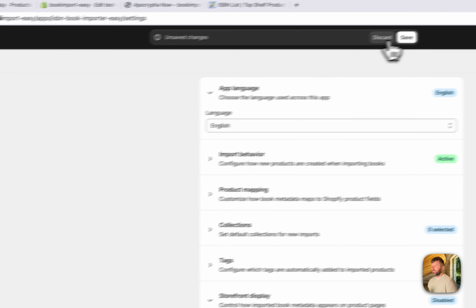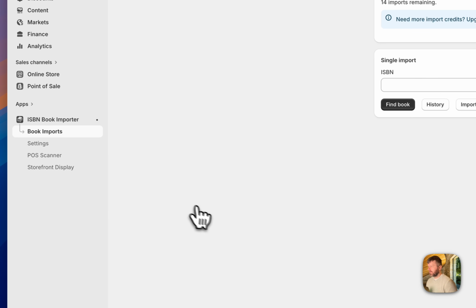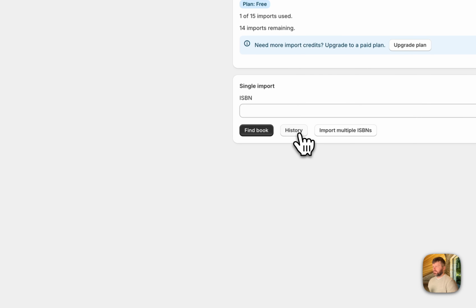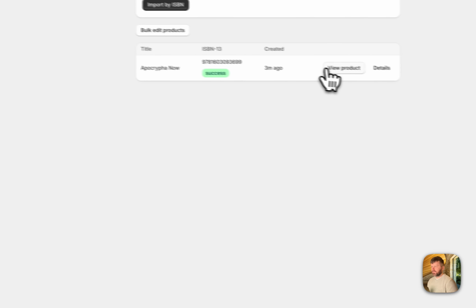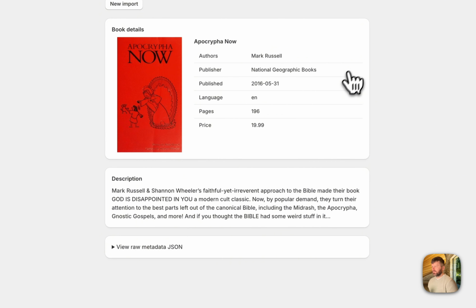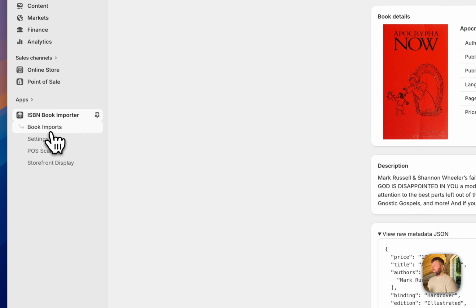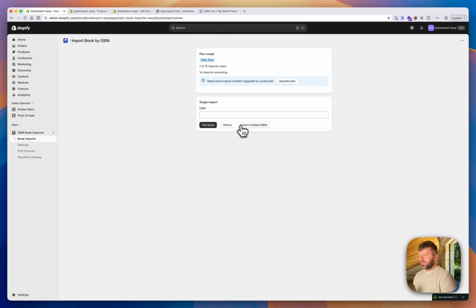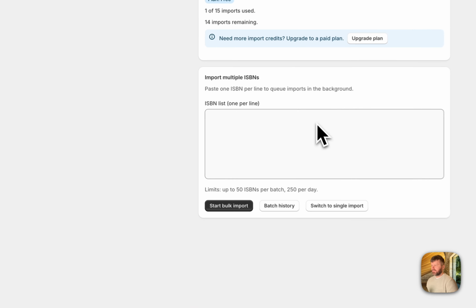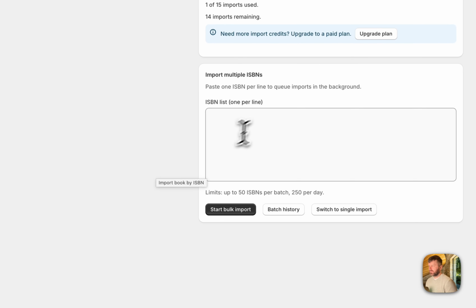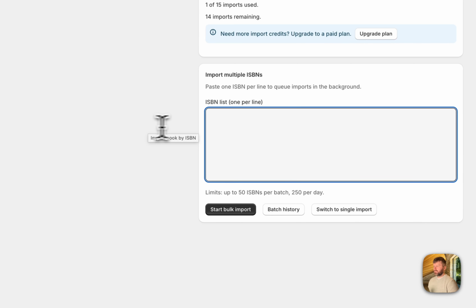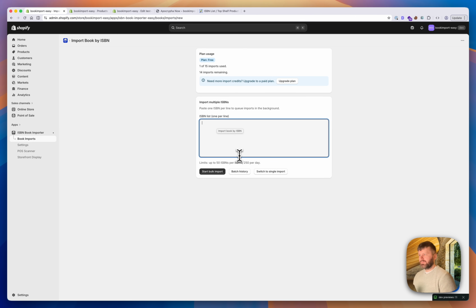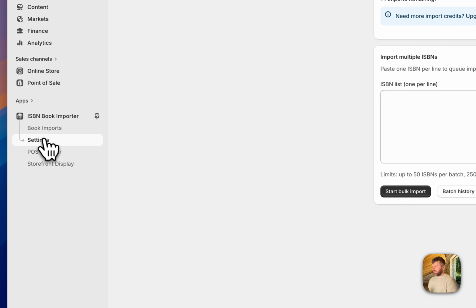let's go back to the book imports, where we can go to history to find all our previous imports like this. We click on details to see what is imported. You can also import in bulk. It works the same, but then you can use the import multiple ISBNs button, which you can find here, and then you can enter an ISBN per line, and then it will do it in batches and it will import it all at once. Alright, that's that.